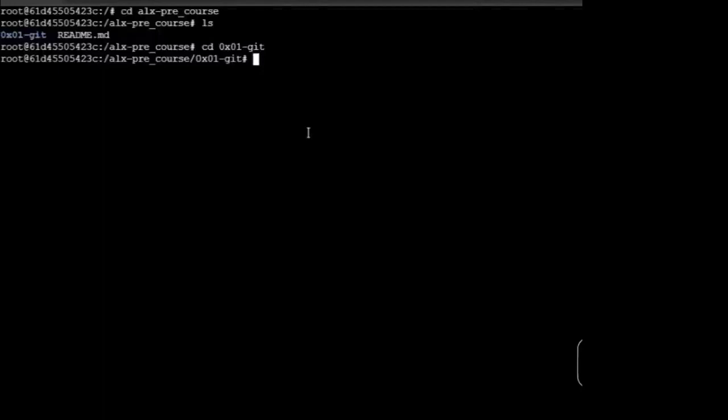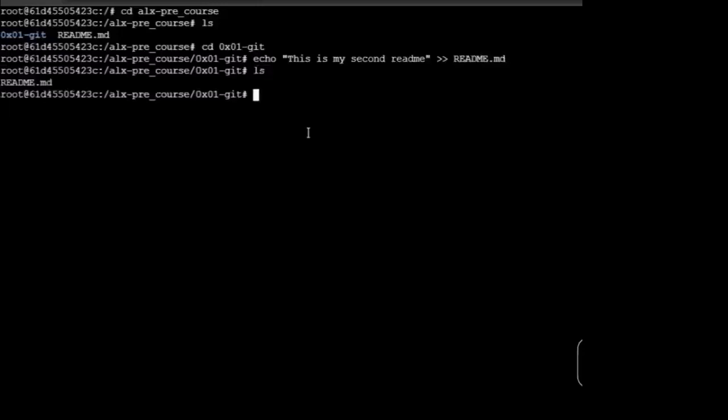Let me use the same echo command I used previously. Let me say echo, then quote, "this is my second readme," close the quotes, then use the redirection operator, then readme.md, then press enter. If I press ls, you can see I already have a new readme file in the ox01git folder. If I now press cat readme.md, you can see I have the message: this is my second readme.